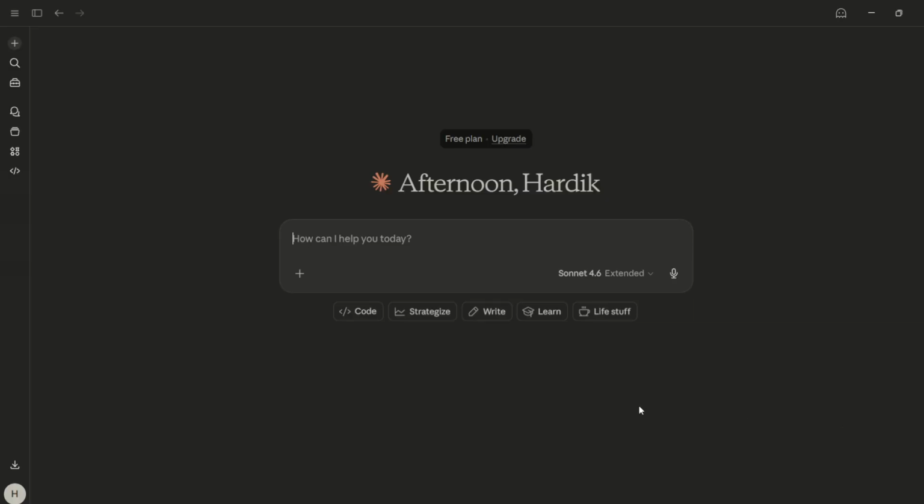In this tutorial, I'll show you how you can launch a private session known as incognito mode in Claude. So it is a chat feature that allows users to have conversations which are not saved to their chat history or used for training. It can be easily activated by following the simple steps.